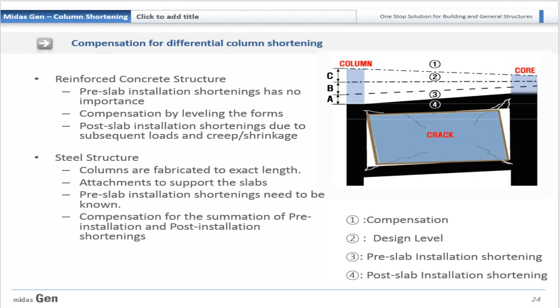In case of RC structures, the pre-slab installation shortening has no importance at all. This is because the compensation is done already by leveling the formwork of the slabs. After the slab has been cast and the loadings are coming onto the slabs, that is the post-slab installation shortening due to subsequent loads, and the creep and shrinkage come into picture for the reinforced concrete structure. Thus, the post-slab installation shortening is used for the compensation to get to the design level.